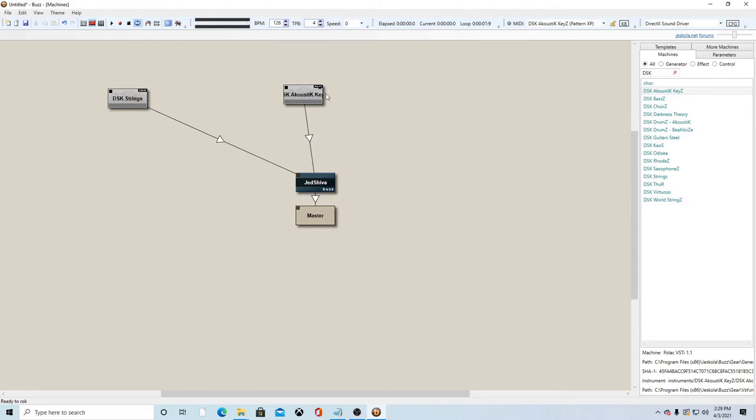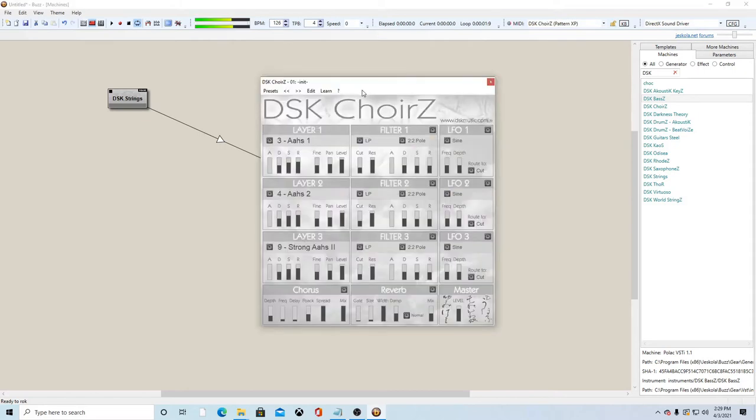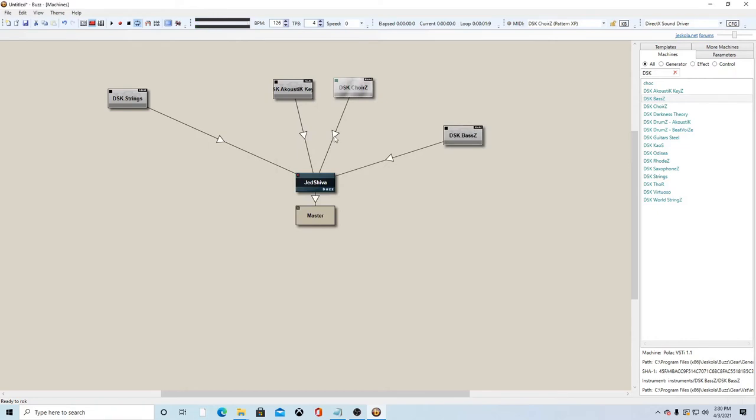Anyway, just get a few more in here for testing's sake. Let's do the choirs, and then let's do the basses. Let's give us four to play with to start with. Let's pop these open real quick and test. A little quieter.